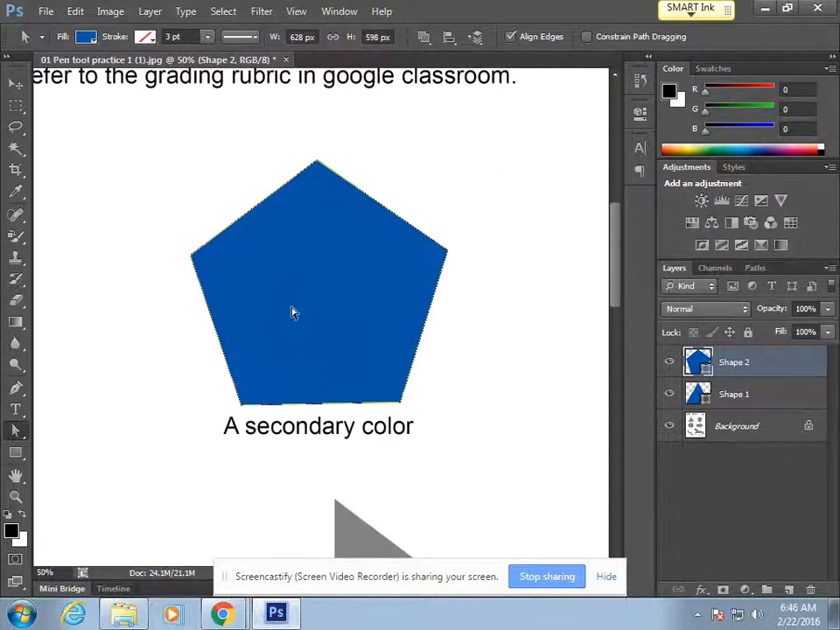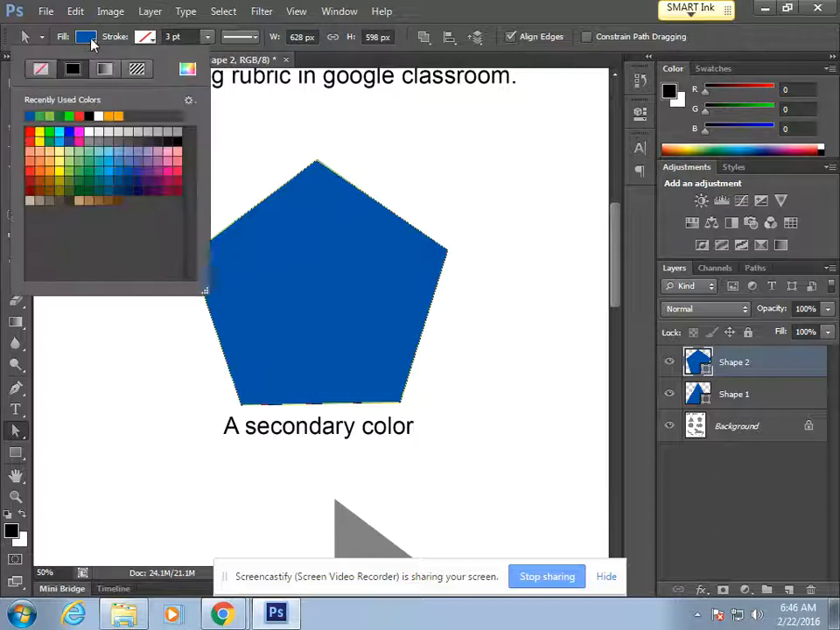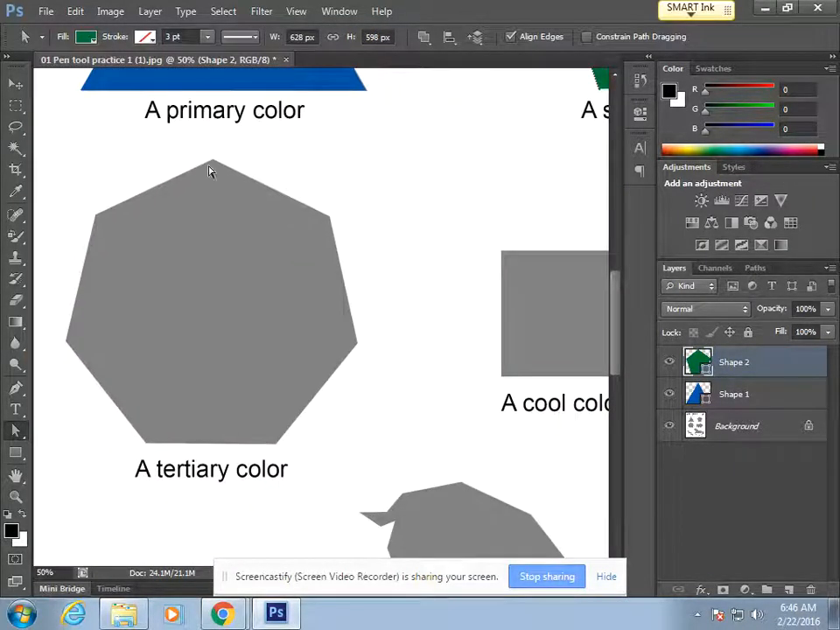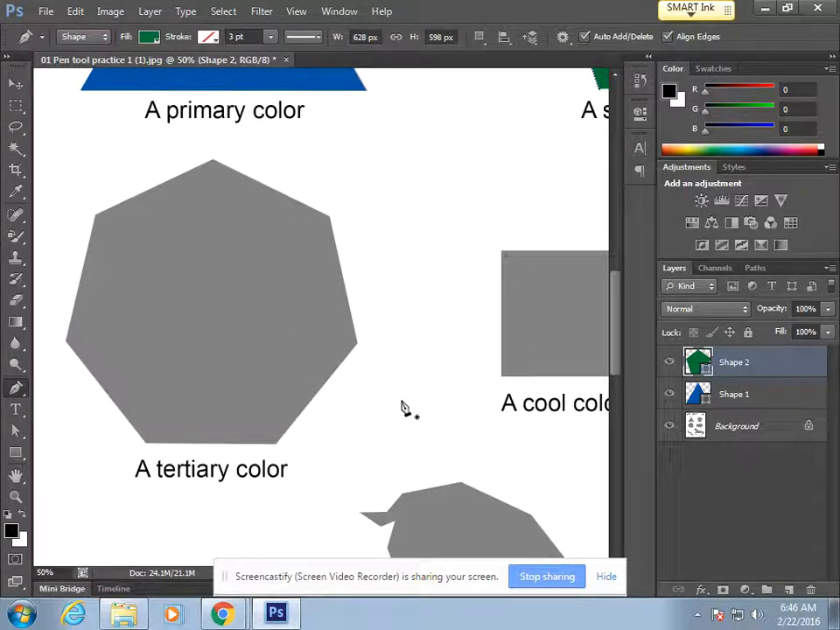All right, so I need to set this to a secondary color. So I'm going to set my fill. It could be green, orange, or violet. I want to go ahead and set it to green. And I want to continue to move on. So I'm not going to show you each shape. I think you guys have it figured out at this point.